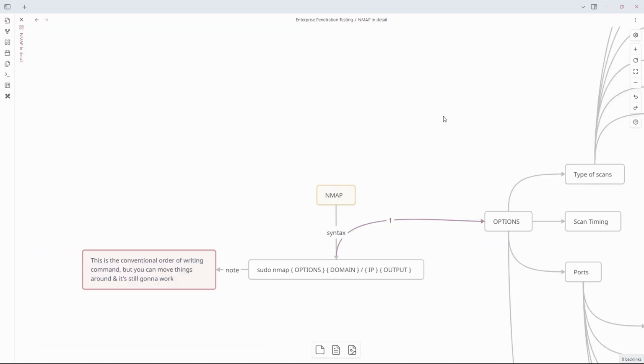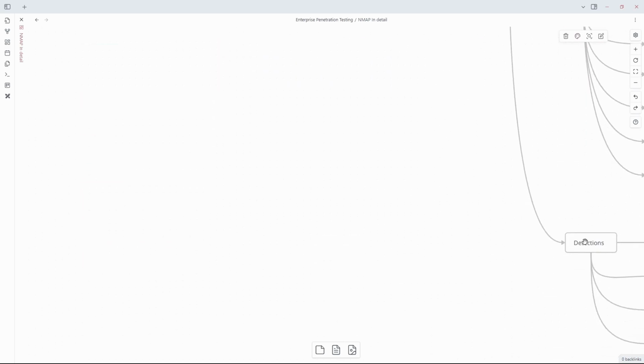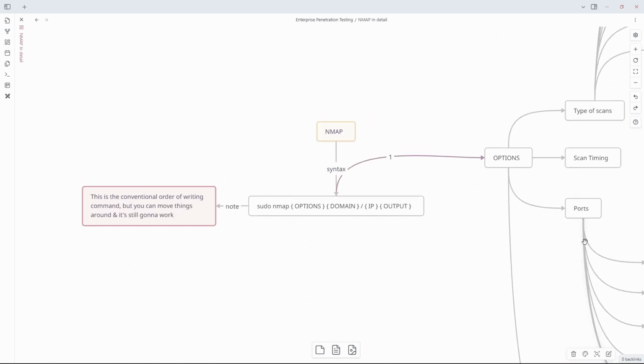So here I have a graph, and the default syntax for nmap is sudo nmap, which can work without root privileges as well, but it's better to have root privileges because there are certain packets which nmap sends that require higher privileges. After that, we have options. Options consist of the type of scans we want to perform, the scan timing, the ports, and there is something down here as well called detections, which we will look at as we go on.